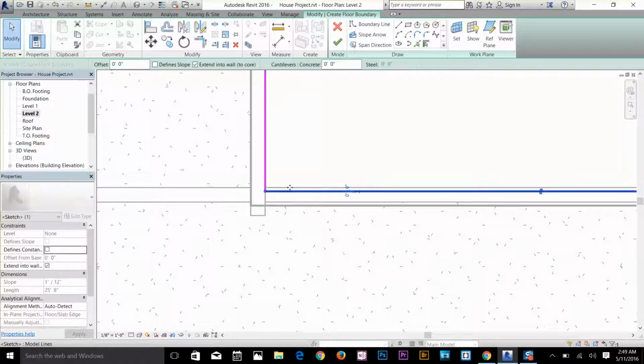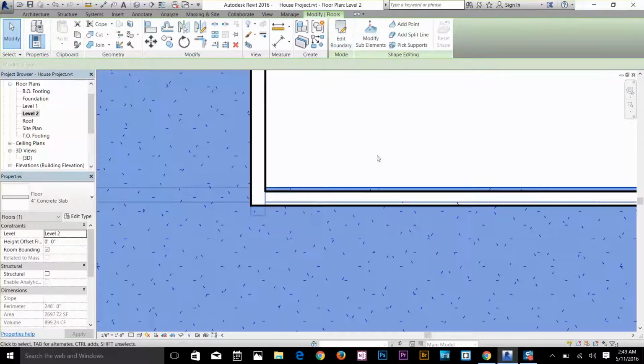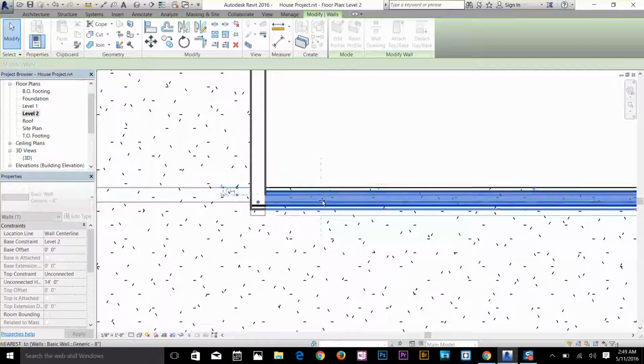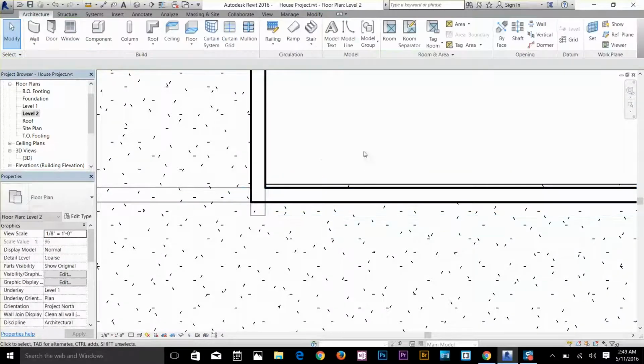I'm going to just drag that a little bit up, drop it here, and make sure it's fine. I'm going to select the wall and move that a little bit up as well. That's fine now. And your floor.